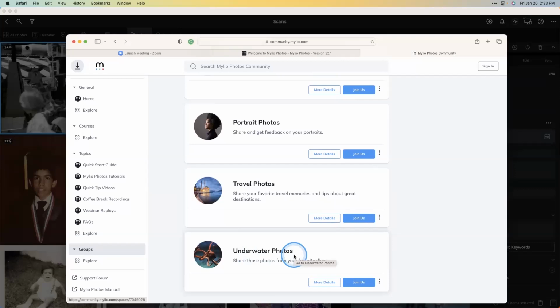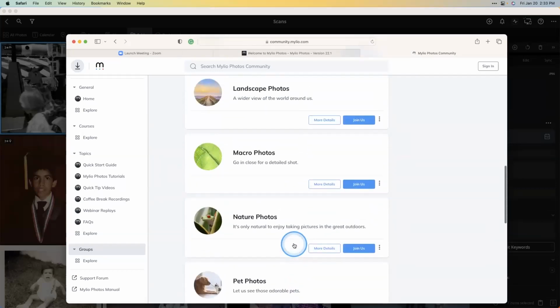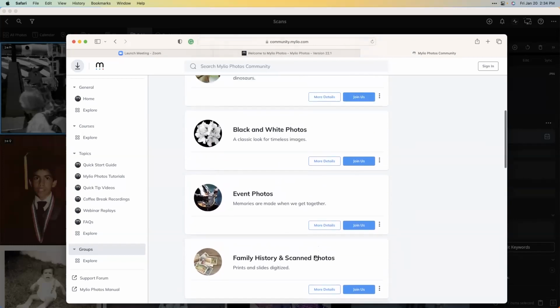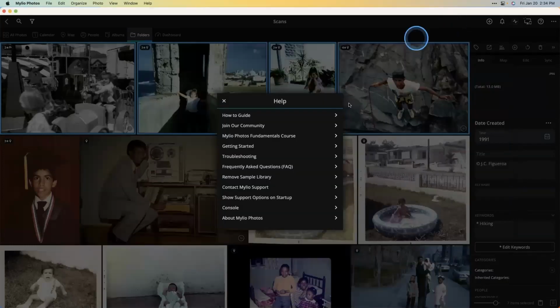So at Mylio, most of us are also photographers in addition to working for this software. So we love photos. We love our family legacies. It's definitely a work of passion for all of us. So I encourage you to join these and you can see what some of our team is up to, and you can share your own photos because we love seeing those. So those are some great resources you can find in the help menu.